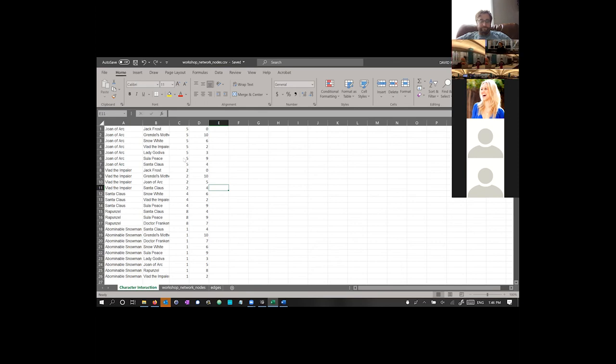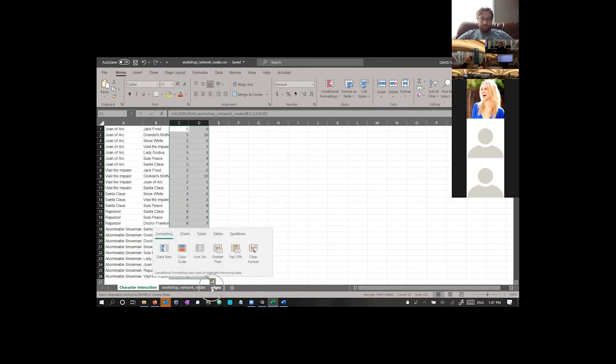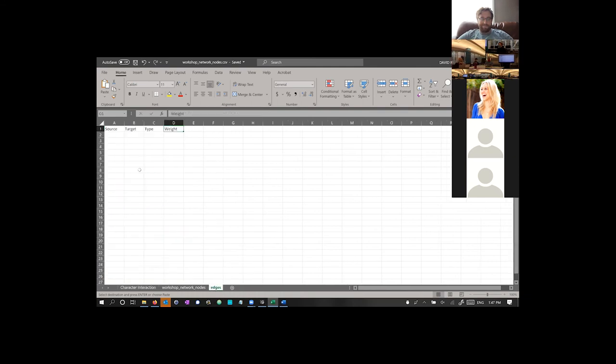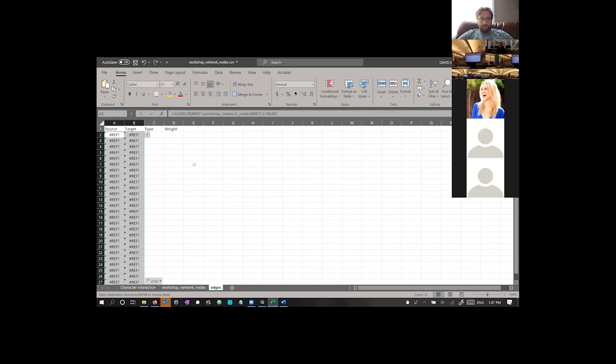So now that we have the characters represented numerically, I'm going to copy all this. Copy these two rows, these two columns, let's say. And we're going to go over to our edges tab and we're going to cut and paste. But if we just press cut and paste, Control V, it's going to give you a bunch of errors, because it has copied the formula, and the formula doesn't work because it's pointing to the wrong place. So we're not interested in that.